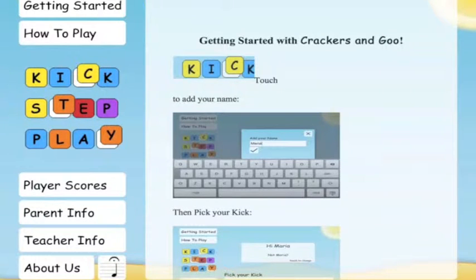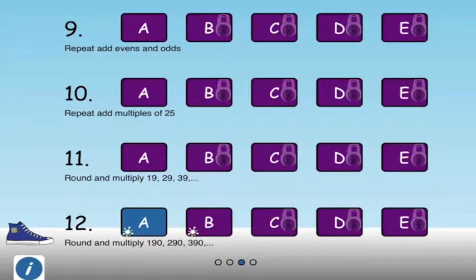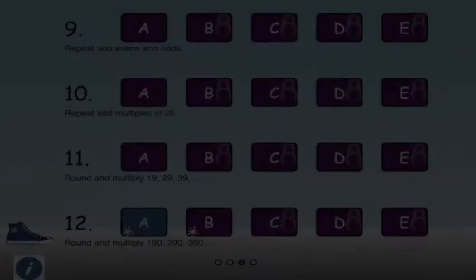And on the left hand side you'll see the step button. Let's select that. This takes us to the step menu. On the bottom of the step menu you will see the sneaker next to the number 12. That's step 12. The description of step 12 is round and multiply 190, 290, 390, etc. In step 12 of Crackers and Goo you will find games where you can apply these strategies.